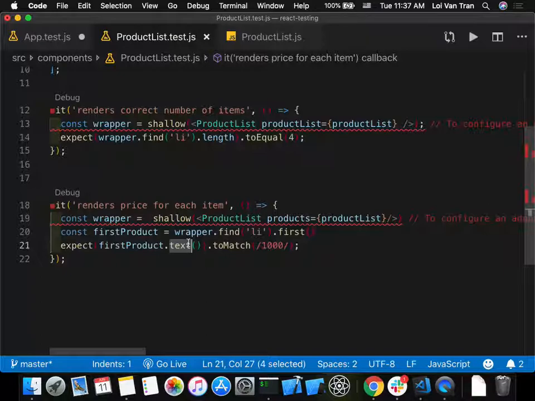So we can do first product.text parentheses. That's going to give us the text inside of the first element, the first li that we find. Okay, find the first li. Okay, we can call that one first product. What is the text inside of it? What do we expect this to be?